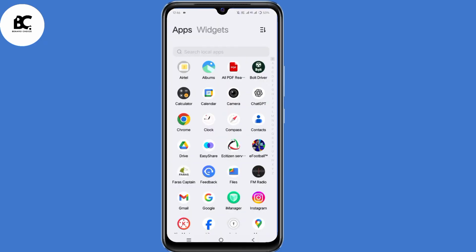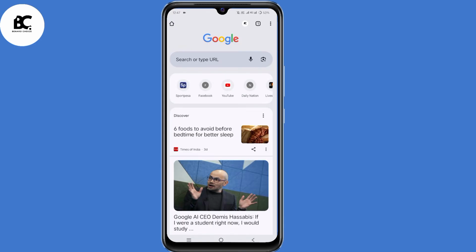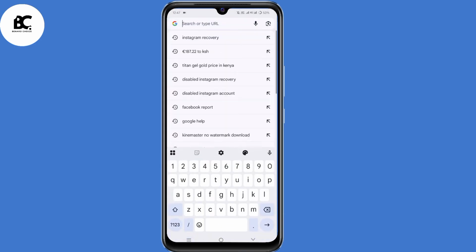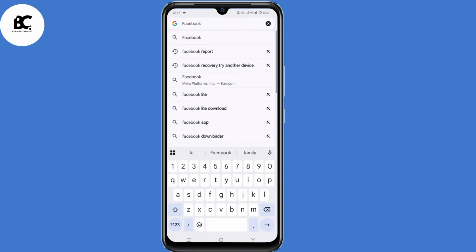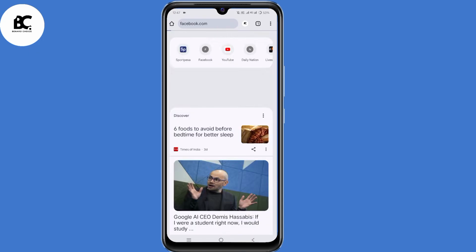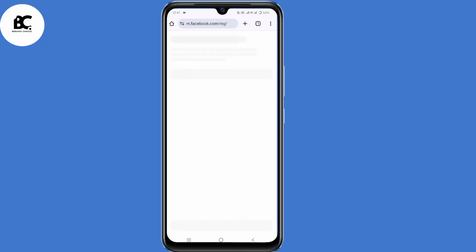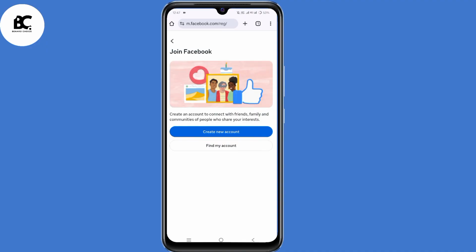Another solution to fix this issue, go ahead and open your browser that you normally use. Now here in the search bar, just type in facebook.com. Then you click on enter. Now here on the sign in page, just click on create a new account here at the bottom. Then click on create new account.